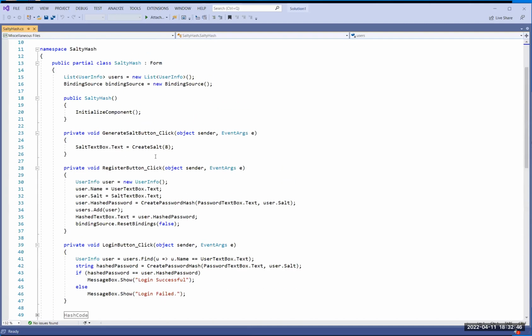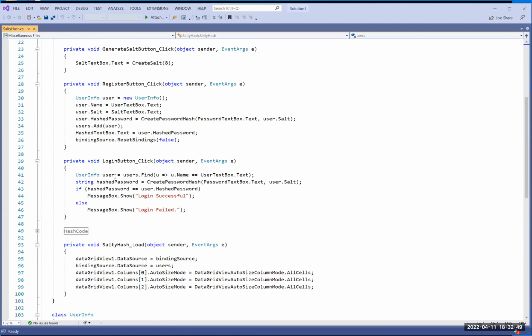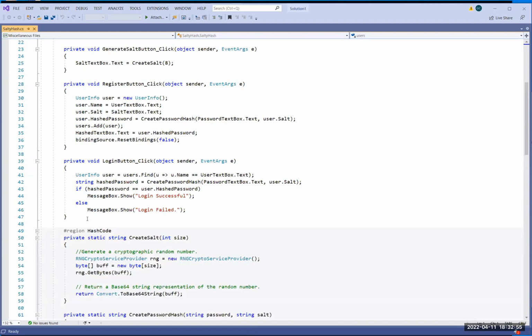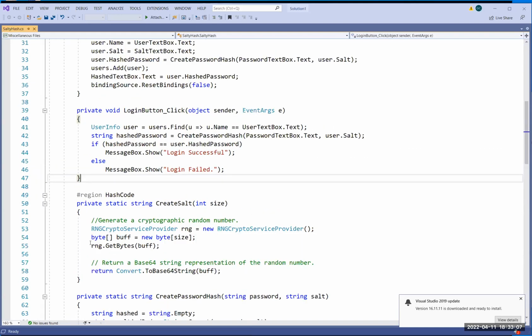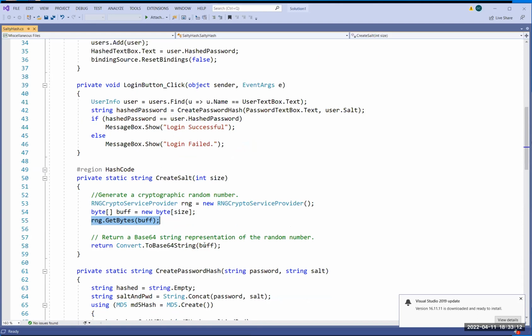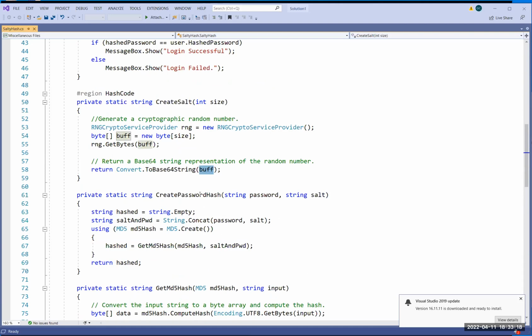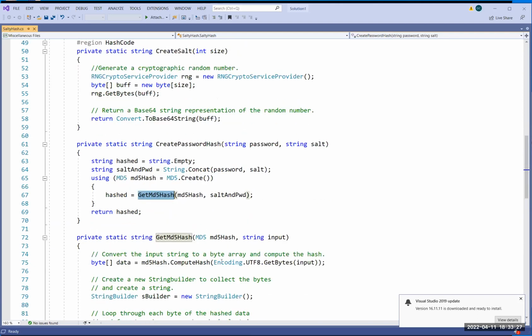All this other code here is just the form code and data logic, nothing special. Hashing-wise, all the interesting code is inside this little hash code section. .NET has a cryptography library that is going to give me good random number generation, and I convert it to a base 64 string so we can actually see what it looks like. And then for the password hash, all I'm doing here is concatenating the password that was provided and the salt, and then computing the MD5.